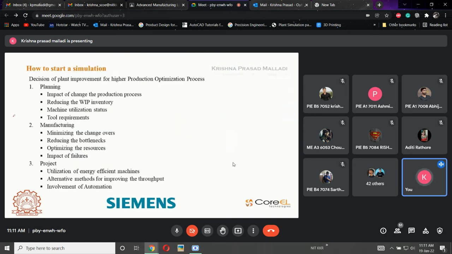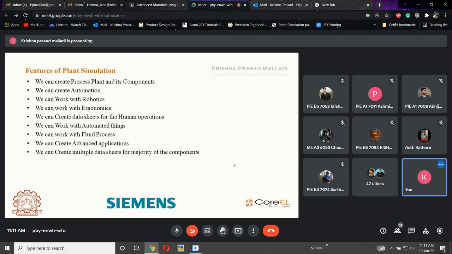This we have discussed on the previous day. So before starting a simulation, how do we start? These are the essential things we need to collect before starting a simulation. In the planning phase, what are the different things we need to consider? In manufacturing planning and project planning, what do we need to consider? All those things will be described in this startup simulation.